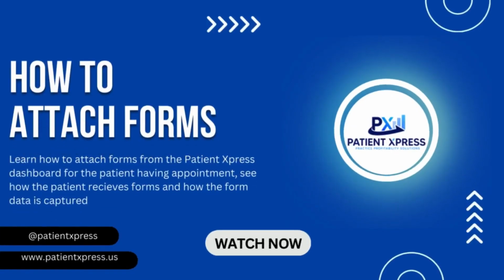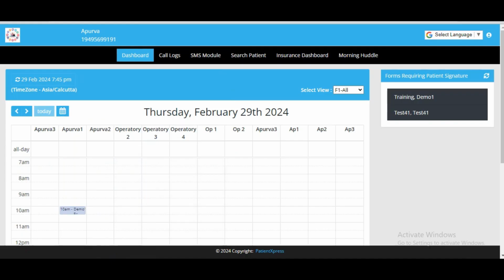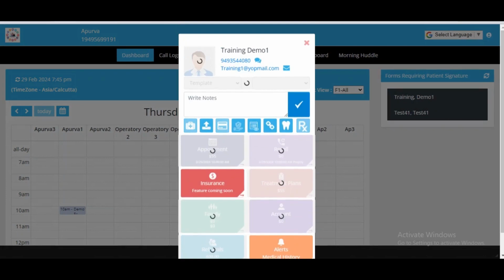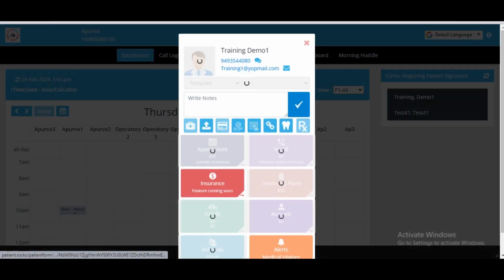This is how to attach forms from a Patient Xpress dashboard. First, click on the patient's appointment. A patient's profile will appear.